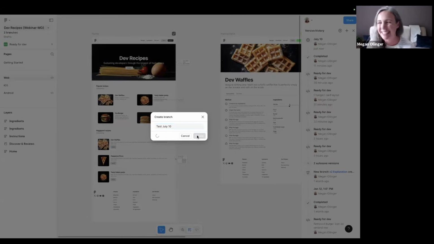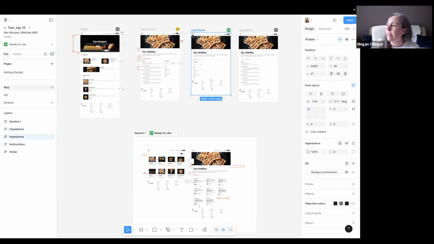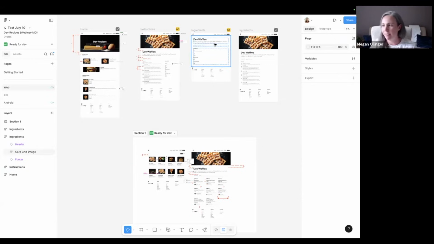In real life, give that a much better name. Tie it to your sprint, your design exploration, so it's really easy to see. But again, what that does is create this totally separate space where I can come in. It is apart from my main file. We can see we've got this little branch icon here. And that lets me go in and make any changes that I'd like to. Maybe I just want to get rid of that banner image because who knows why.